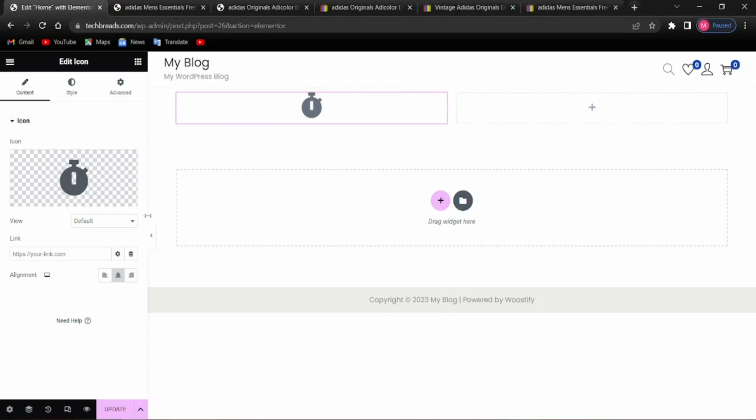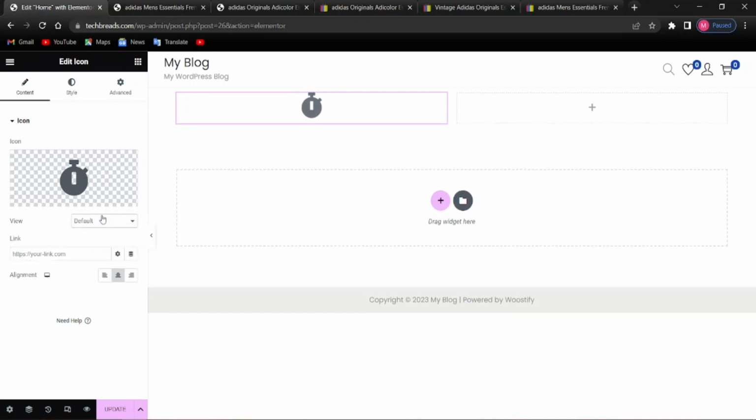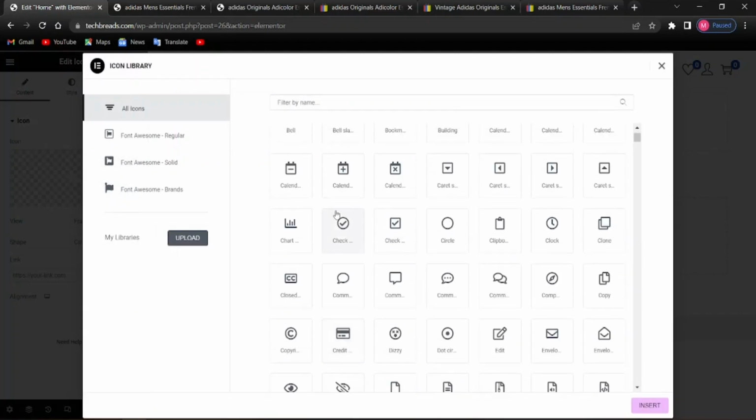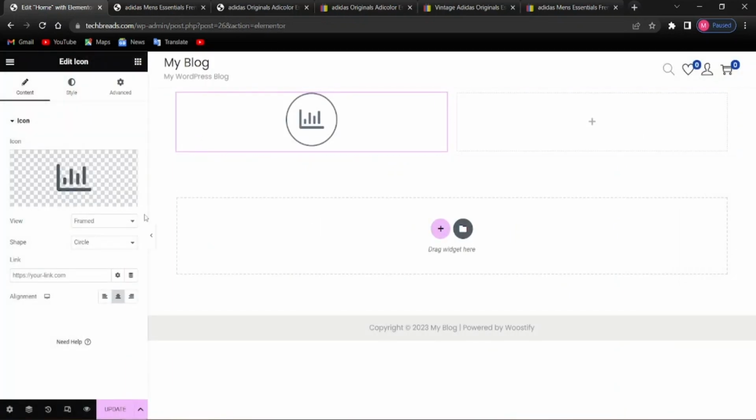You can see here now it's a stopwatch. All right, so that was just for example how you're going to do it. So you can actually align it like this or this or this in the center like this. If you want to add a link to it, you can also add a link, no problem. Or if you want it to be big, stacked, or framed, or just default, the framed look actually looks good like this. Yeah. So you can actually do that, and if you don't want it, you can just delete it. All right, then just upload another one. Just go ahead and get this. If you want a chart, click on insert, it will just get there. Okay, so that is how you use the icon.